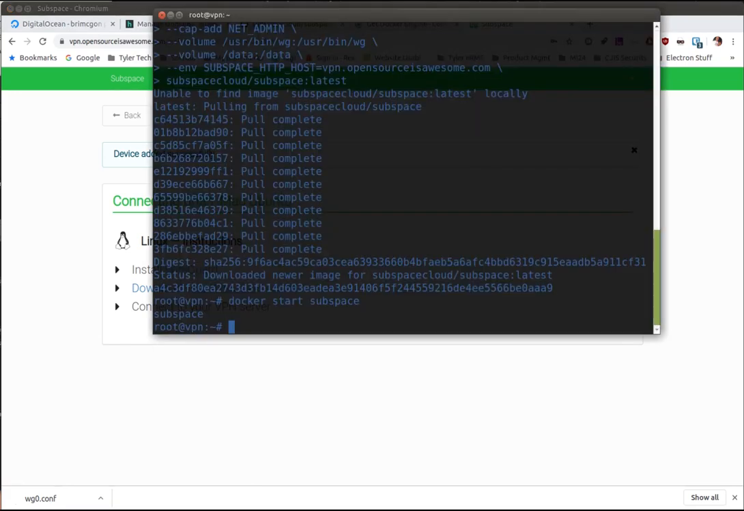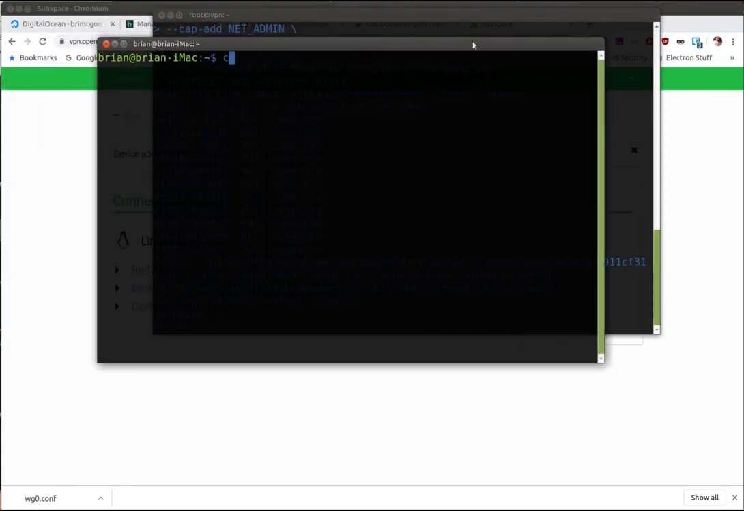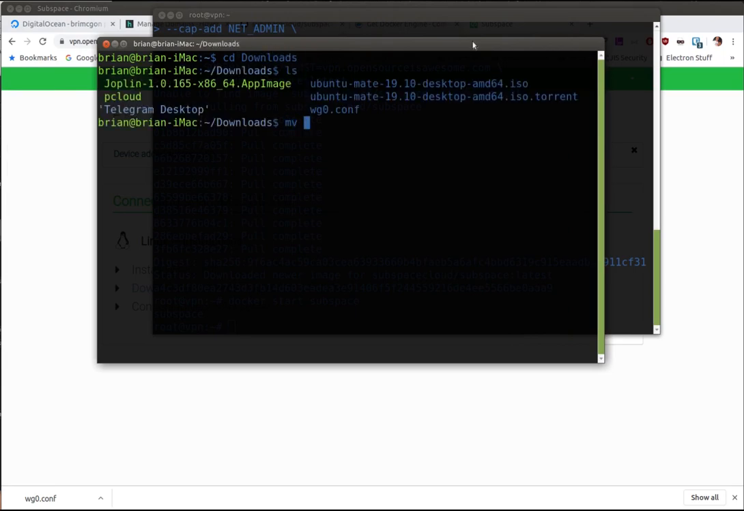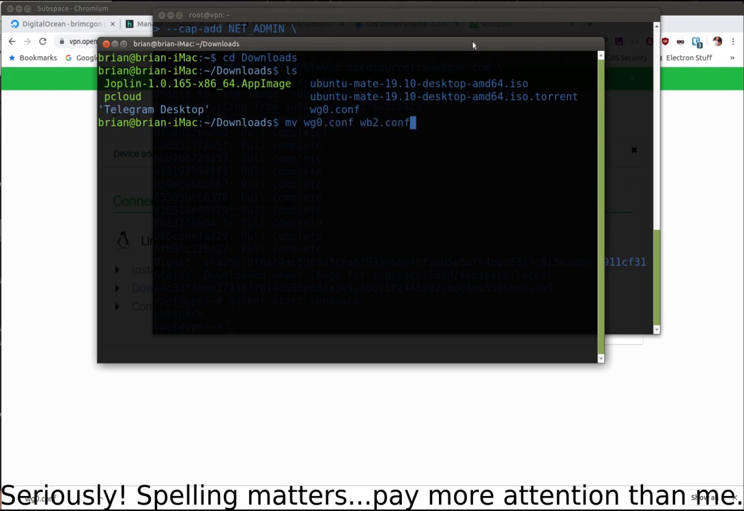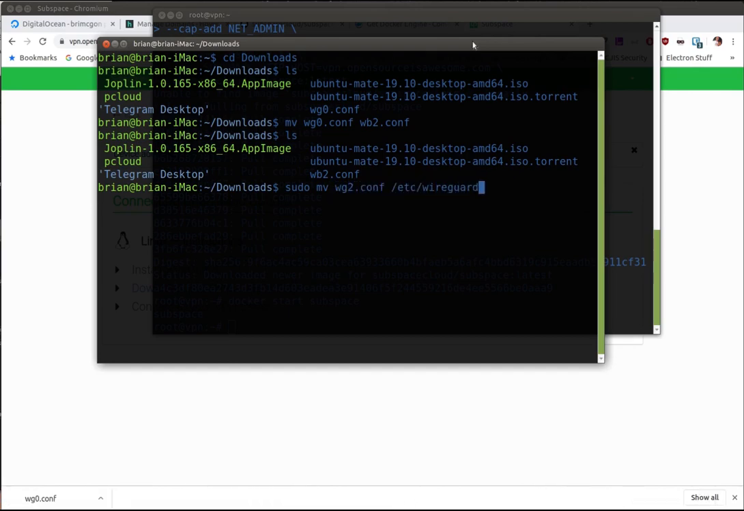What I'm going to do is go and open up a new terminal window, and we will go to downloads, and I'm going to say mv wg0.conf to wg2.conf because we've done wg0 and wg1, and ta-da, it's wg2. Now I need to do sudo move wg2.conf to /etc/wireguard on my local machine here, and it's going to prompt me what?